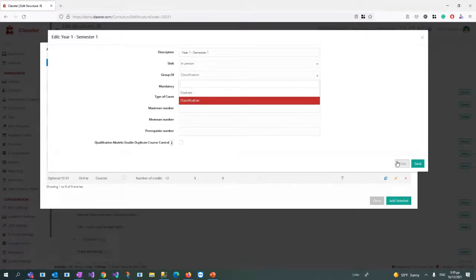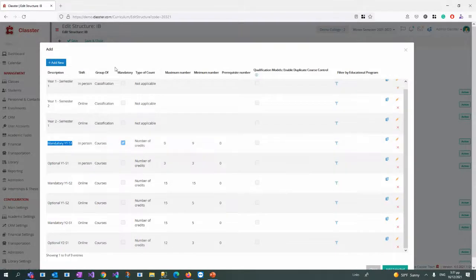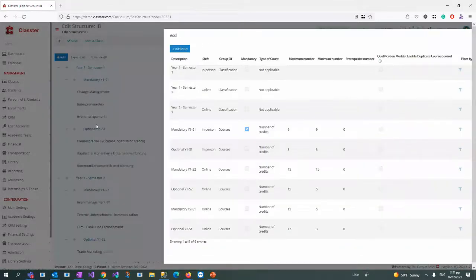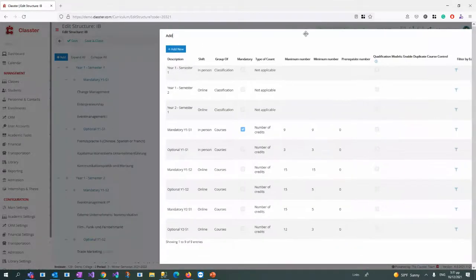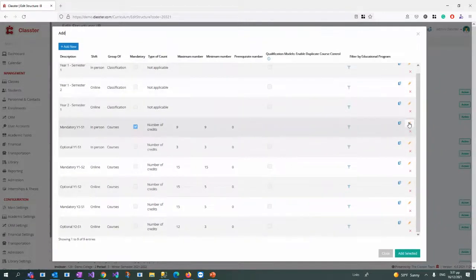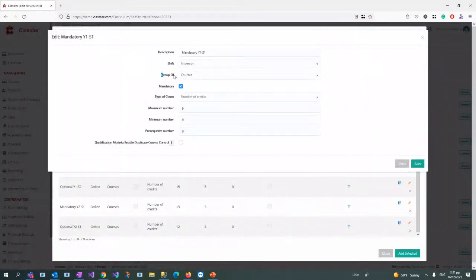And for the next teams, the mandatory and the optional, here I say that this is a group of courses. I will include directly courses into that team. And here I add also the rules for the enrollments. For example, the mandatory team is mandatory, so all students should take the courses from this team.